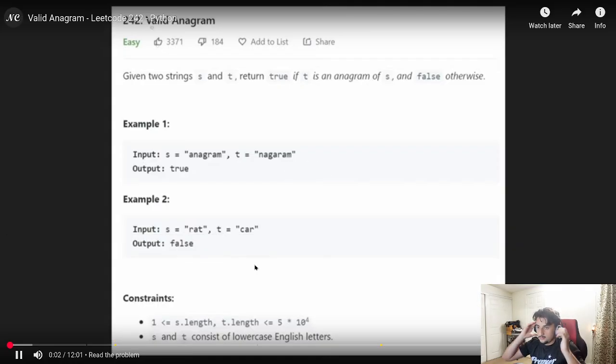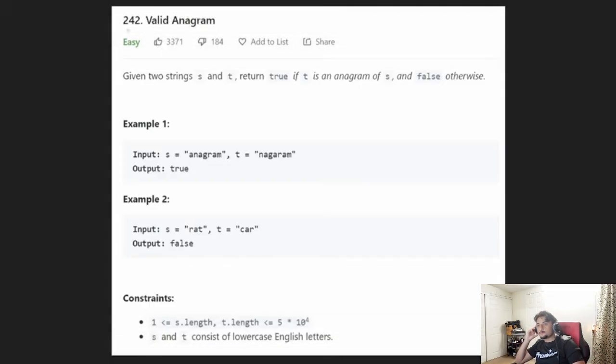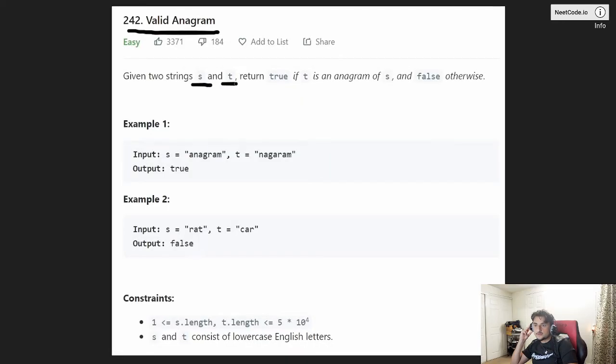Hey everyone, welcome back to some more NeetCode today. So today let's solve the problem valid anagram. And we're actually going to be solving this a few different ways, so maybe you will learn something today. So we're given two strings S and T, and we want to return true if T is an anagram of S, or basically if both of the strings are anagrams of each other, and false if they're not anagrams.